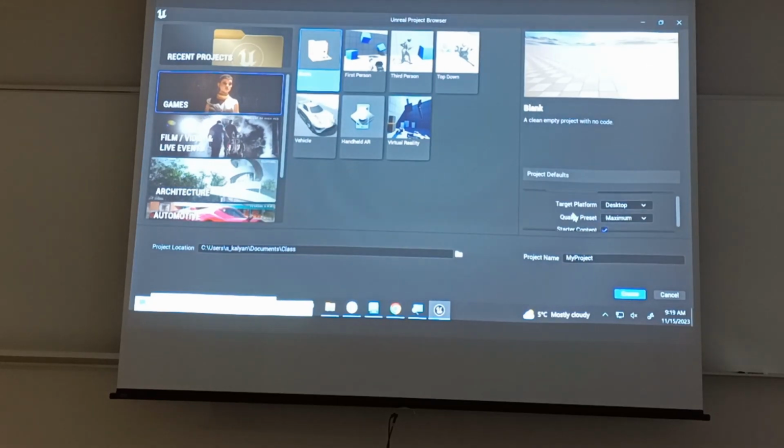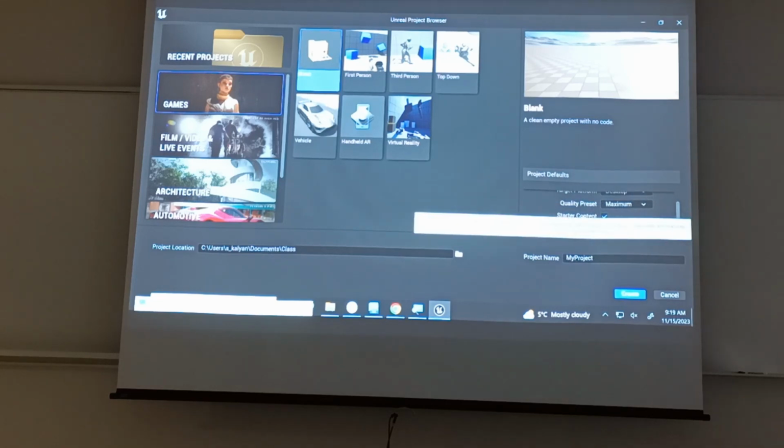On the right-hand side here, there are a few options for us to take a look at. We're going to leave it as blueprint. C++ is if you're doing a little bit more hardcore coding, but for now we're just going to leave it as blueprint. Our target platform should be desktop, and our quality preset should be maximum.